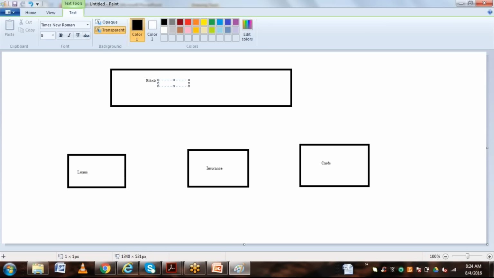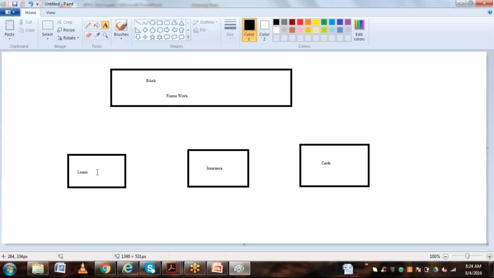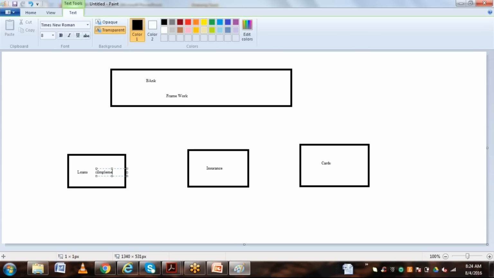That will be distributed. So like this you can create something which is reusable in the framework. That is called framework. And then this is called implementation. Implementation 1 to n.